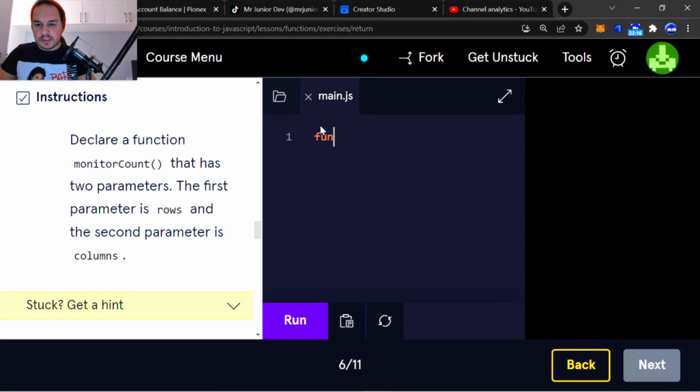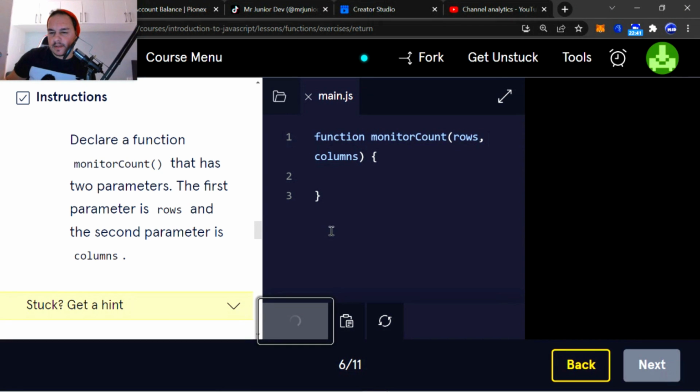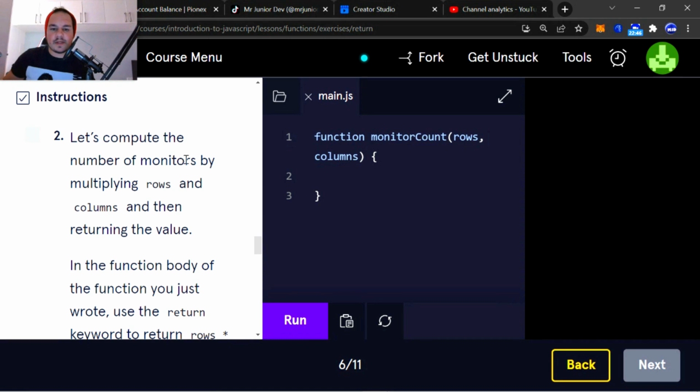Okay, so function monitorCount. And then now we're going to pass parameters. The first one is rows. The second one is columns. Okay. Right after that, we're going to start the concise body. Right, I'm just going to run this first. Okay, that's correct. Let's compute the number of monitors by multiplying rows and columns and then returning the value.